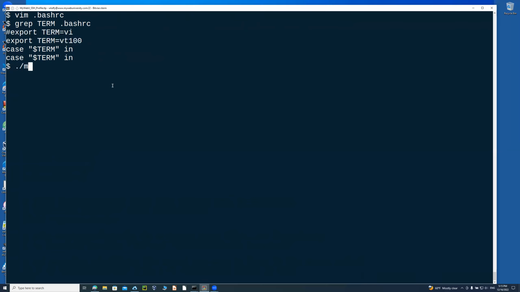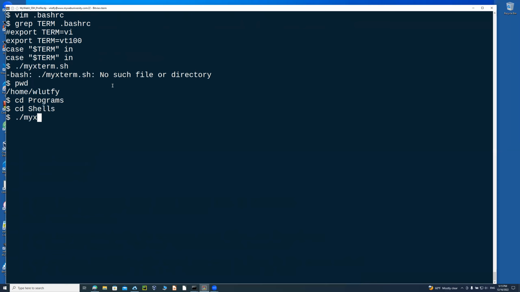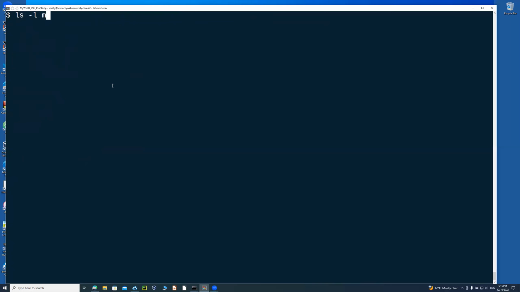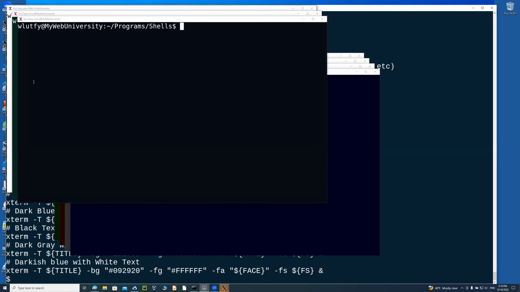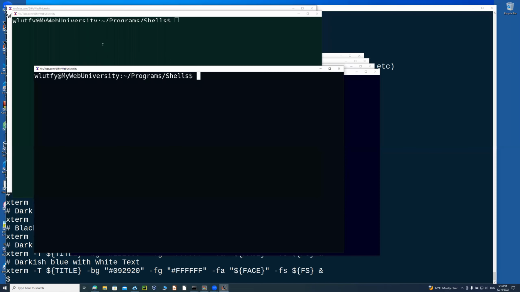So if I run my script again, my xterm.sh, I have to be in the other directory, programs, shells, and then my xterm.sh. That's where the source of that shell script is. So we run it. Now it's going to just display it. Clear the screen again, my xterm.sh, and then cat my xterm.sh. So it's going to open up all these sessions. Okay, so you can choose, you don't have to open that many of them.